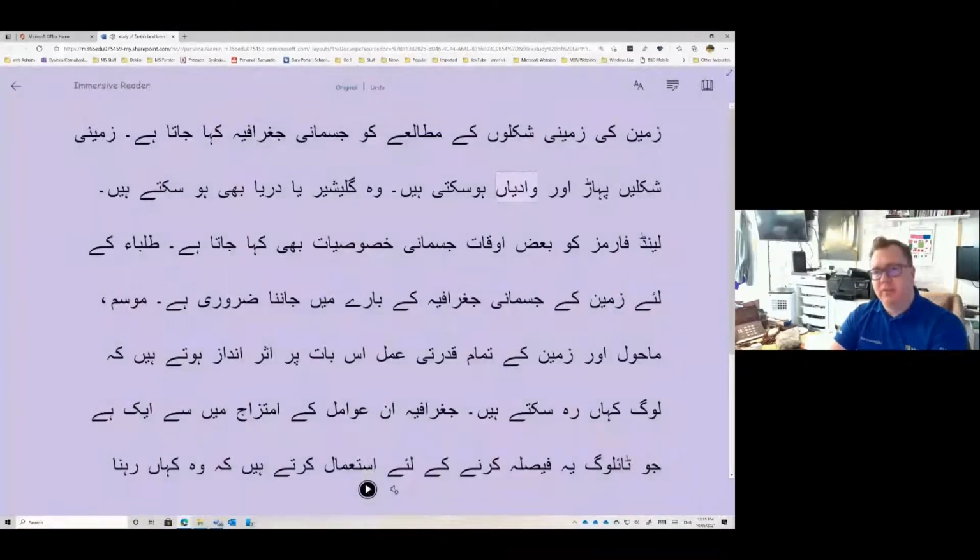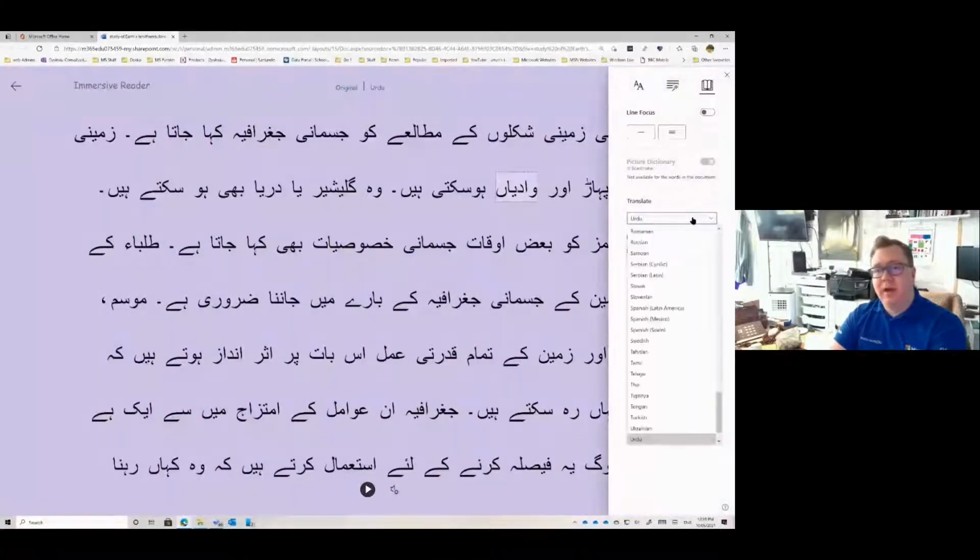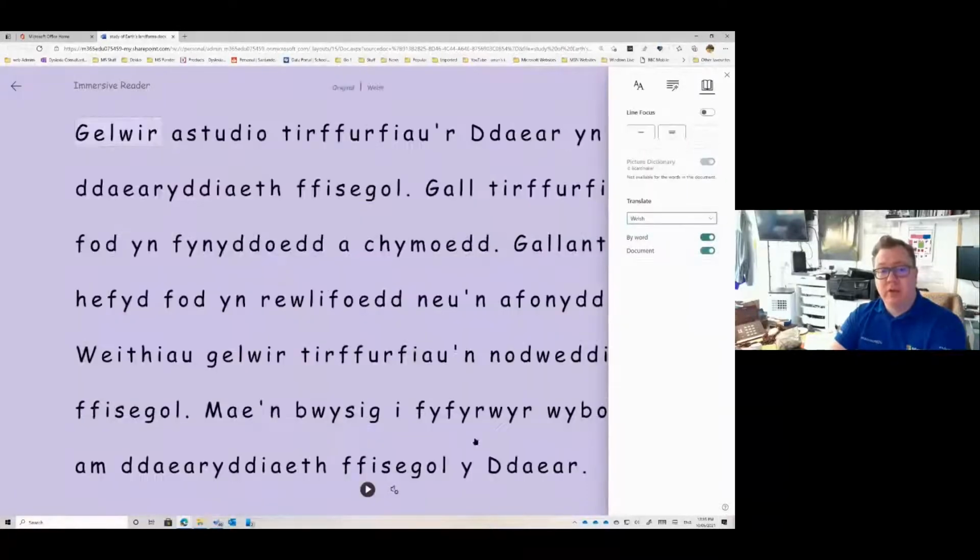And that is really useful. We can even pick a language that is only a very small language, but still a very popular language, and that's Welsh. Turn the whole document into Welsh, but look at this.